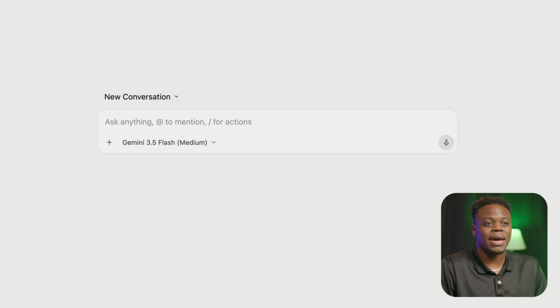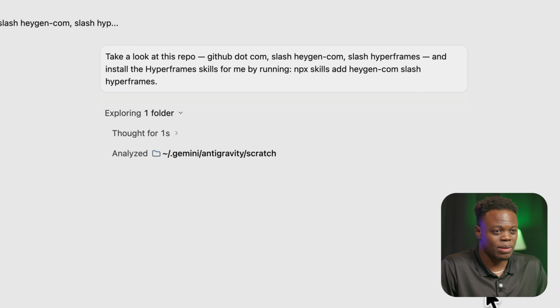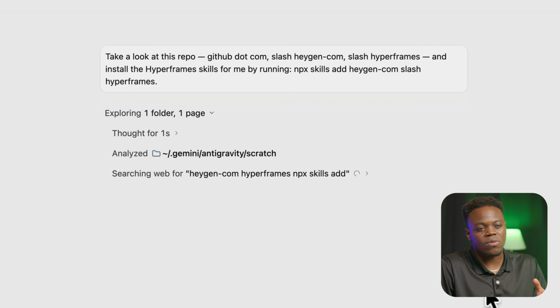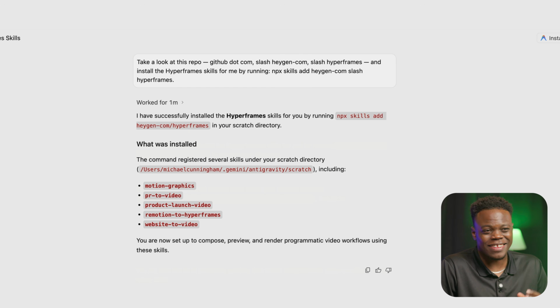And just like Claude, you don't install Hyperframes by hand. You ask the agent. In the agent panel, give it the exact same prompt we used for Claude, the one pointing it at the Hyperframes repo. It will run the command and you just have to approve and it's set. And once again, those permission controls. It's the same theme here.